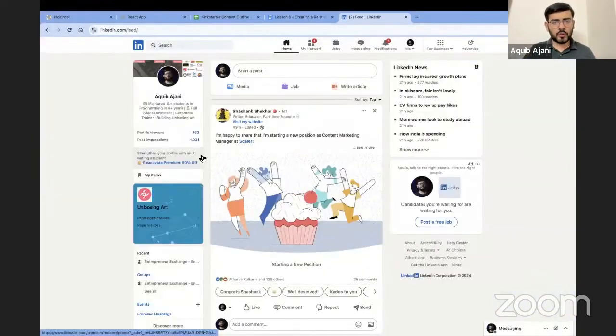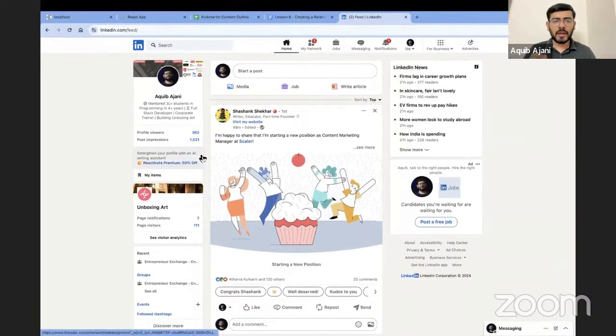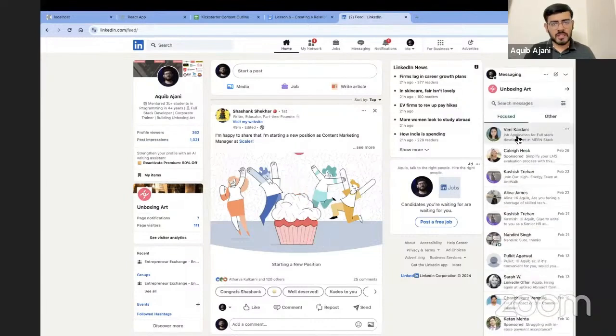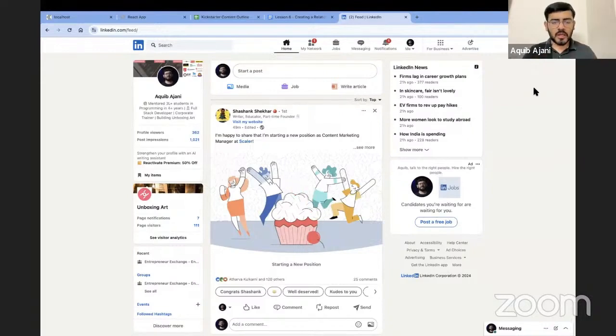Now, you can definitely check this out: there are several different independent components. What I mean by that is we have this section on the left-hand side where you can see some profile viewers, some post impressions, those kinds of things. Then on the bottom right, we have a messaging area. If a new message comes up, the entire website will not reload. Instead, only the message bubble or that message area will show us a number that a new message has come.